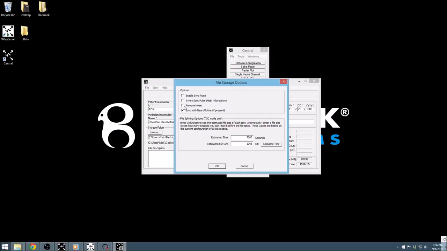The options for automatic file splitting, shown at the bottom of the window, allow you to control the frequency of file splitting. Enter either a time or a file size, and the program will calculate the other parameter and split the file at that frequency.